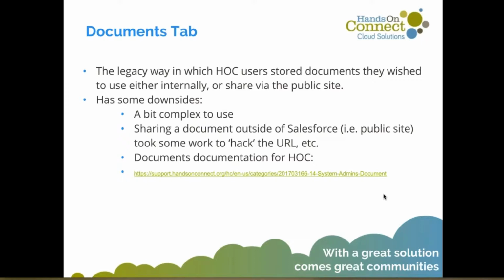We do have documentation in our Hands-on Connect Help Center on how to use documents, but we no longer recommend that you use documents. We now are suggesting that everyone should start using files. Oh, and by the way, one of the reasons for stopping using documents and for stopping using attachments is that Salesforce Lightning, which is the new interface for Salesforce, is not going to support documents and is not going to support attachments. They are using Salesforce Files as the replacement, which is why we're going to encourage you to start using Files.